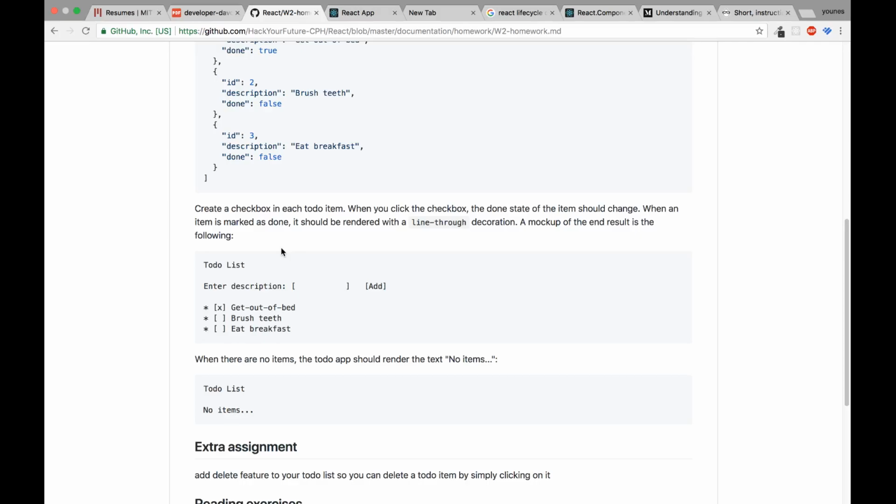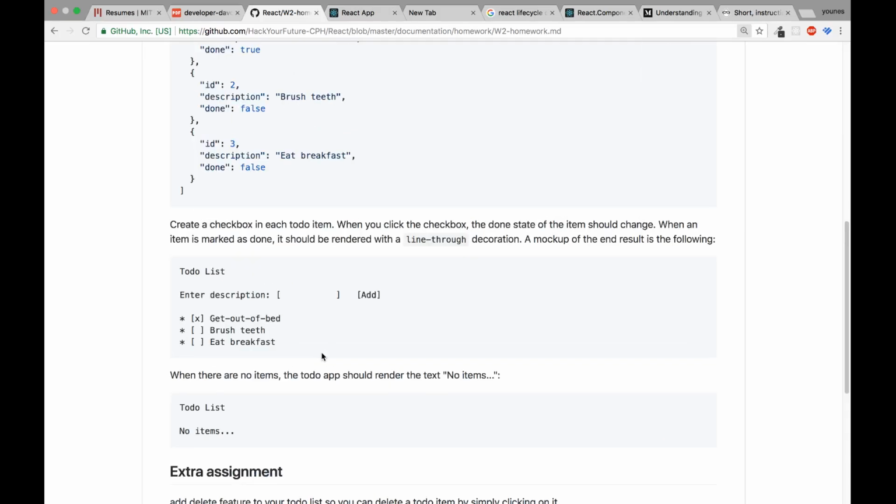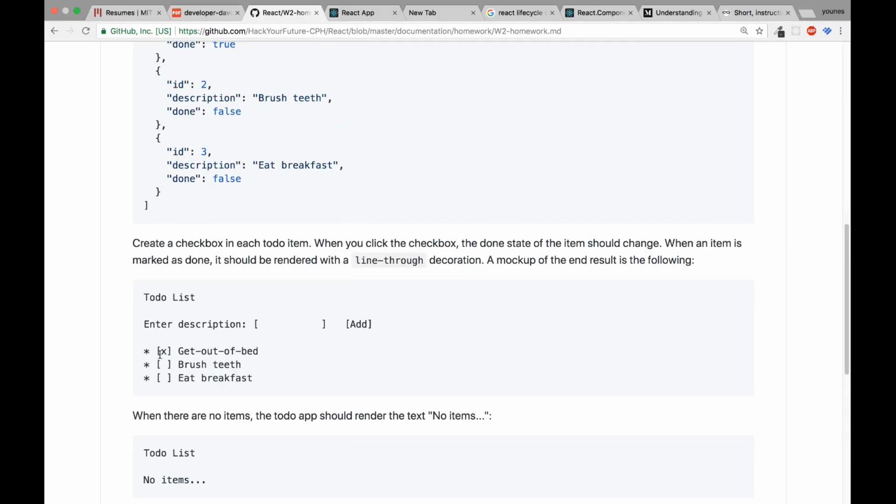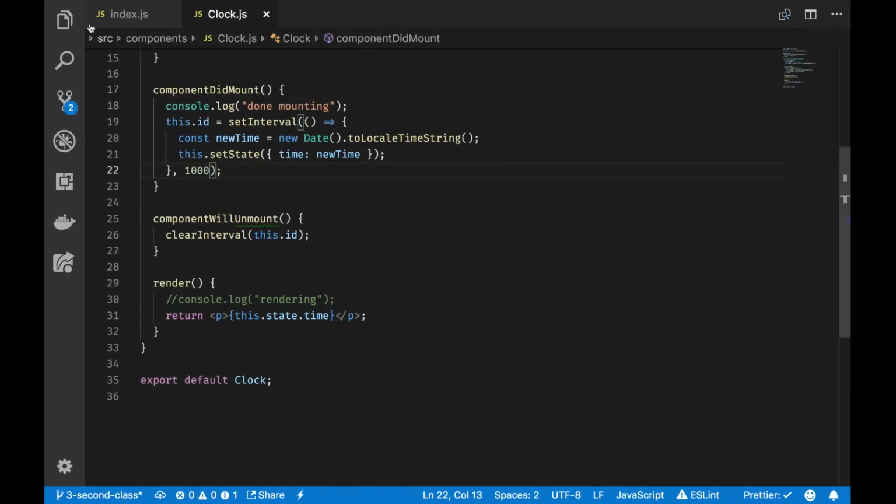It's the same as the to-do list from the last time, but you will have a checkbox here, and when you check it, there will be a line through. In CSS, you know, line through. So I can do it easily.